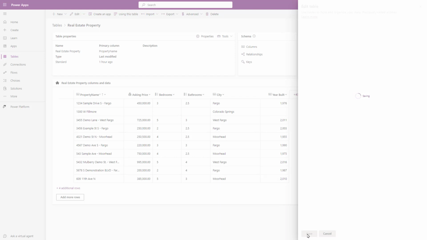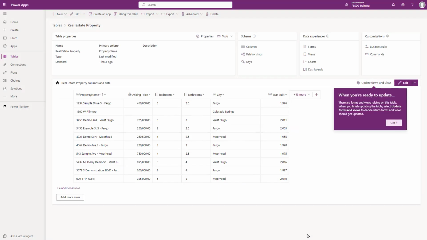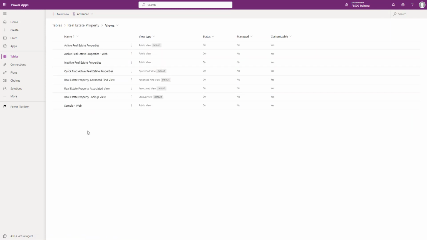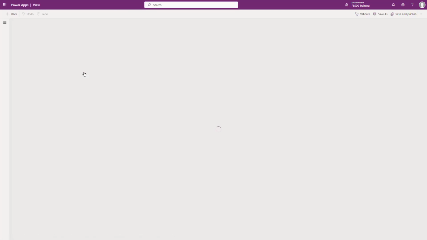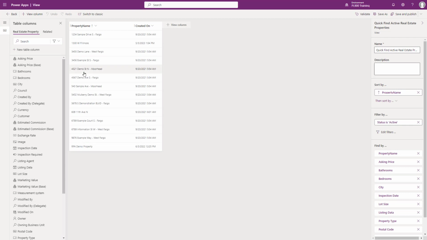Now at the same point, we still don't necessarily know what fields we want to take into consideration as we're searching. So the way that we're going to identify those is by coming over here under data experiences and going to views. Once we're in views, we'll see all of the different views associated with this particular table. One item that you will oftentimes see is what is referred to as the quick find view. You'll see this for any table that you're working with.